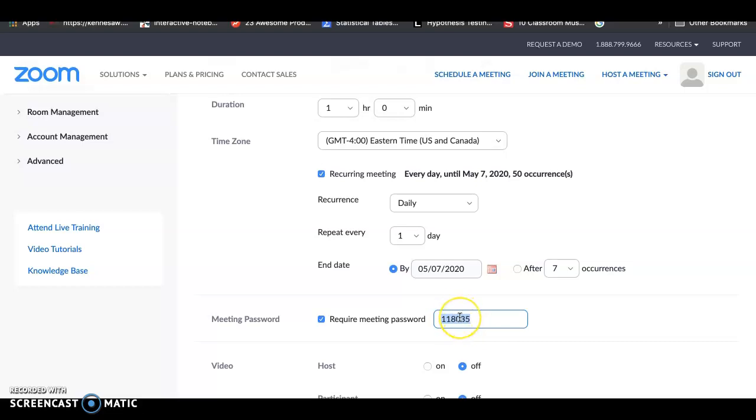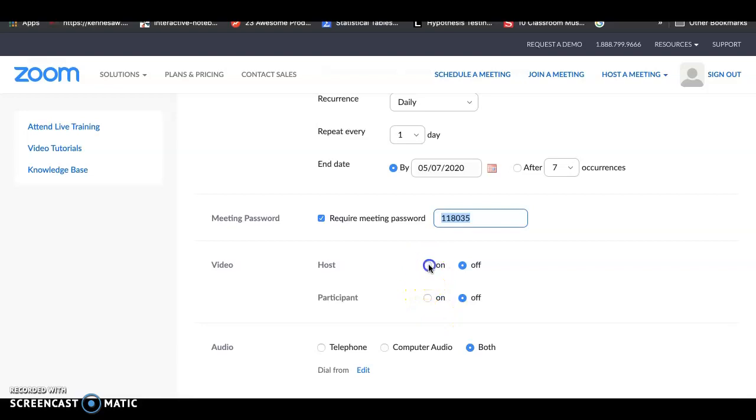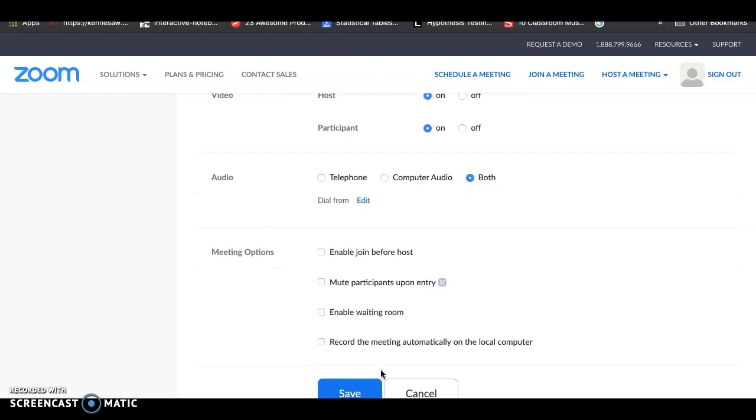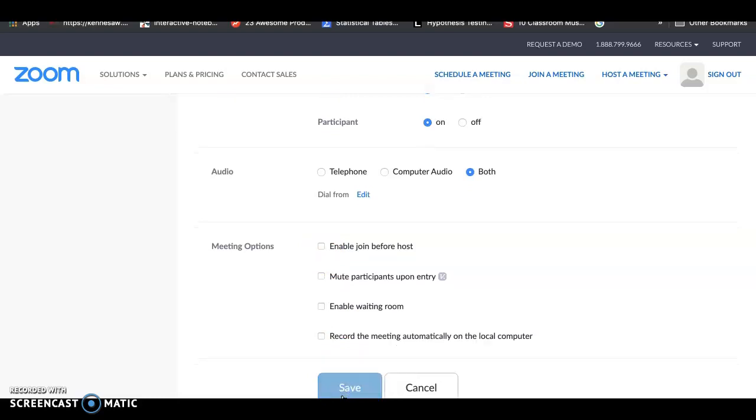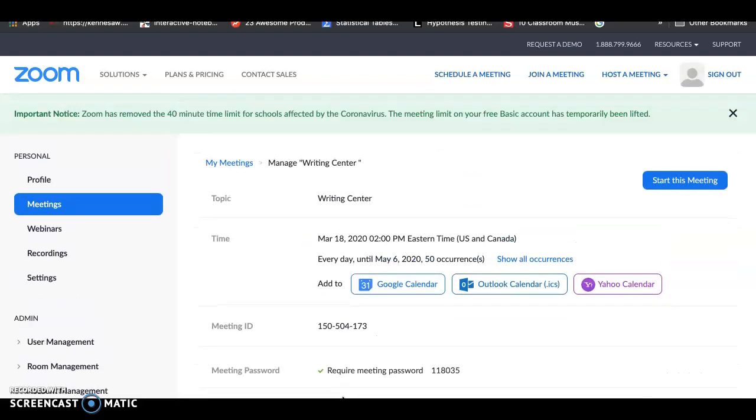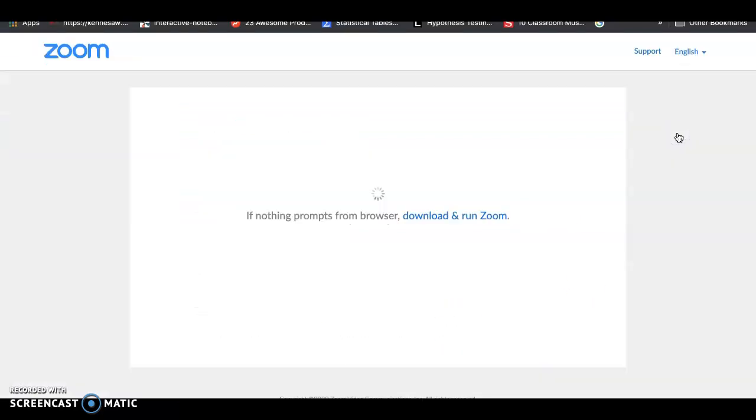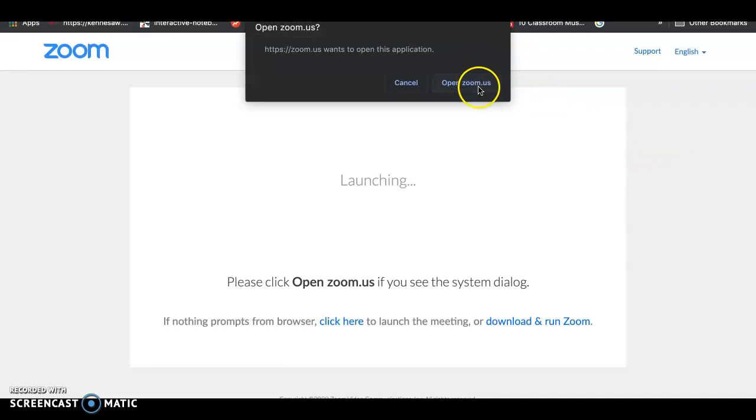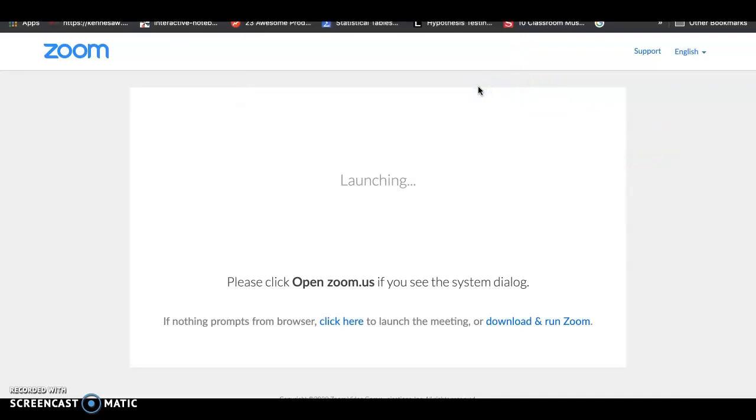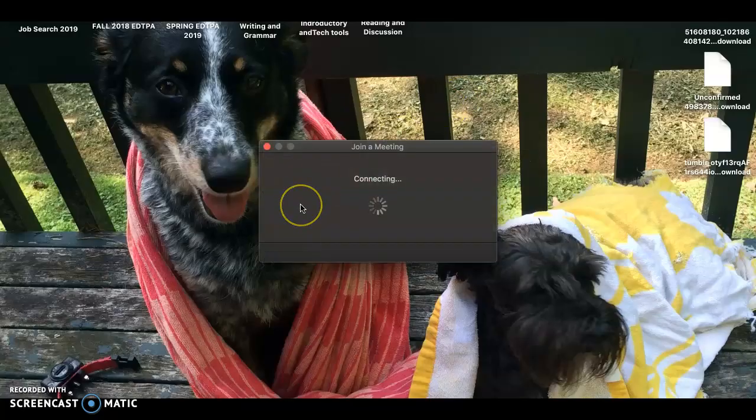So we could send this to all the staff. You'll want to put the host on, participant on, both, and then save. So then they'll hit start this meeting, and students will be able to put in the code and join the meeting.